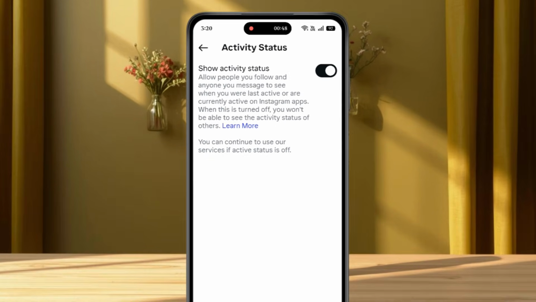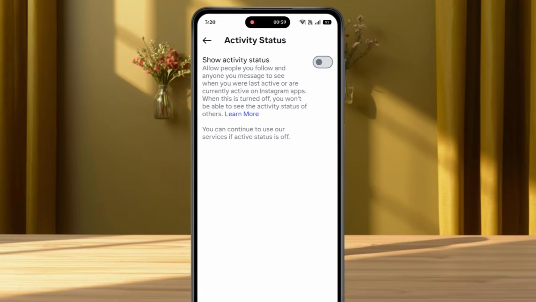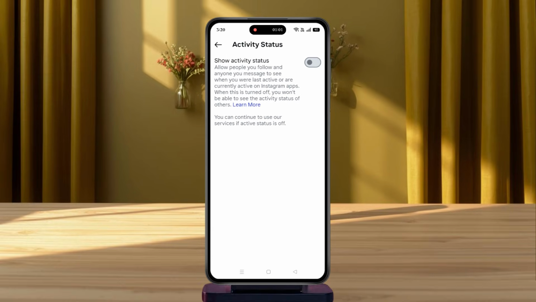Here, you'll see the Show Activity Status toggle. Simply turn this option off. Once disabled, other Instagram users won't be able to see your active status or when you were last active.